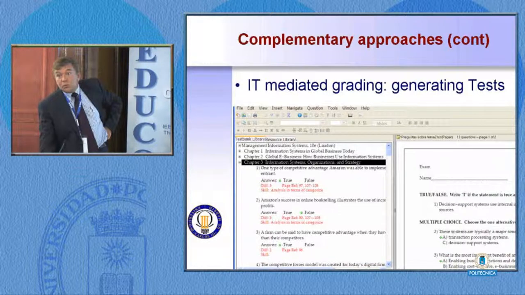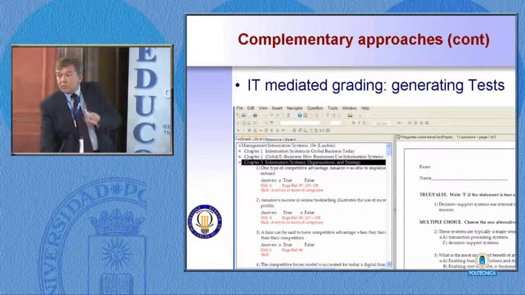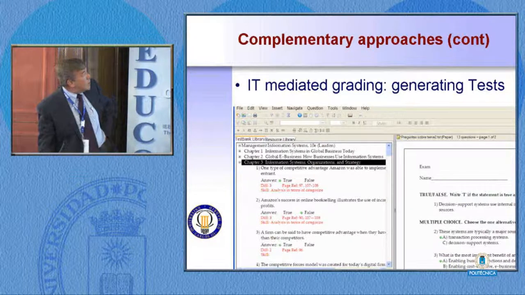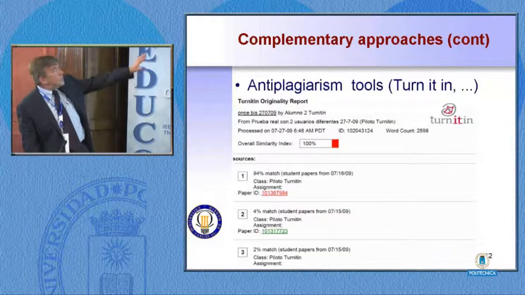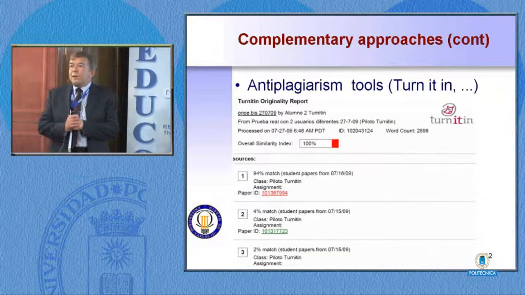Of course, we face issues such as language. Most of the initial material is in English, and most of our sessions are taught in Spanish. This has proved essential. Anti-plagiarism tool.